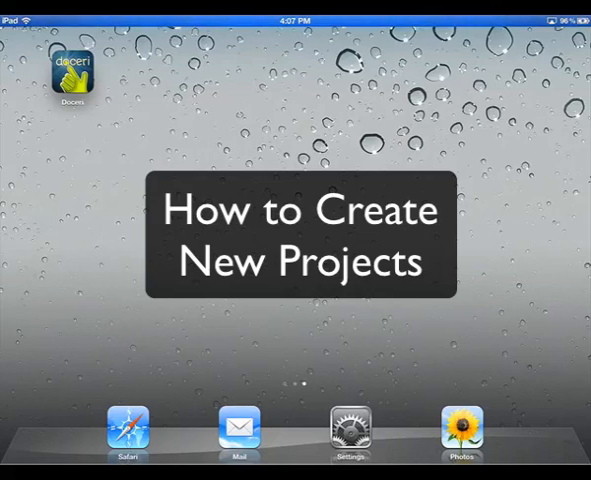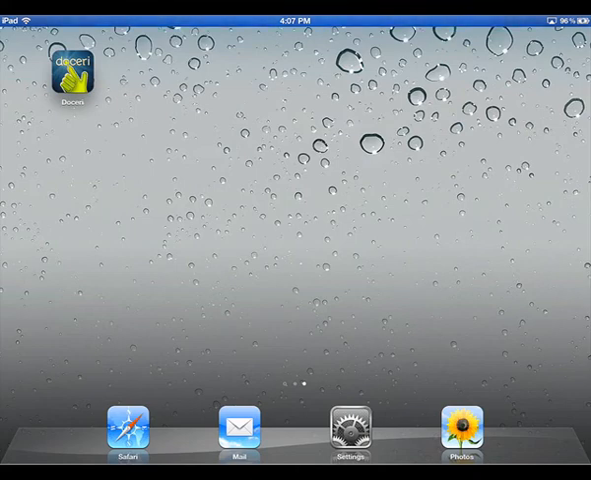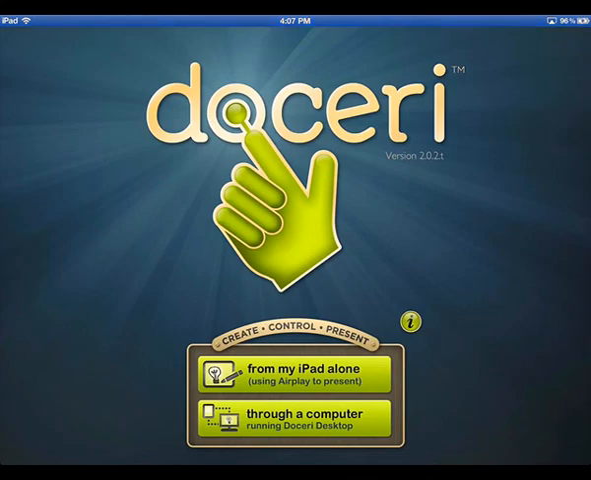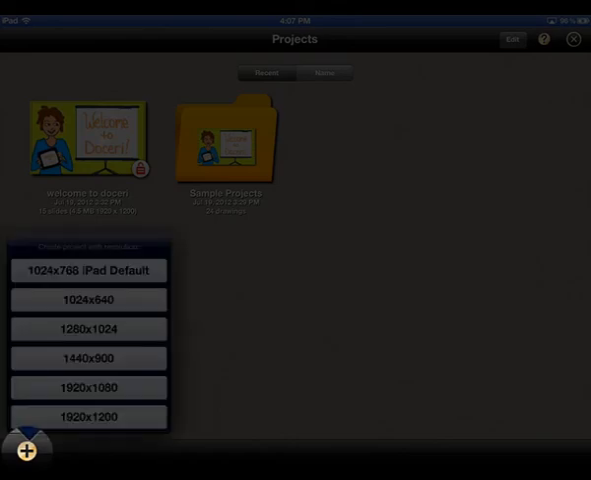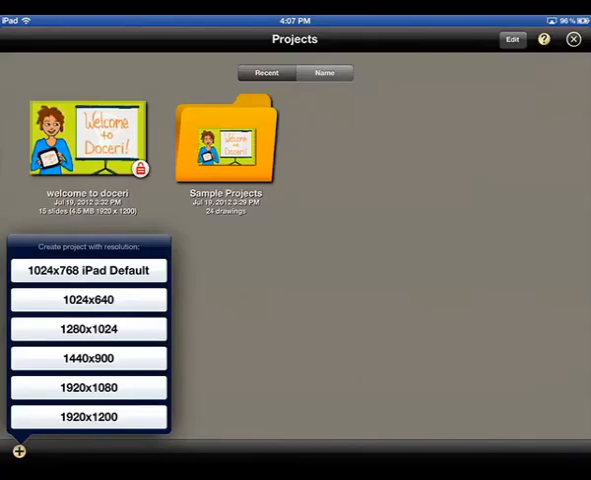In Doceri 2.0, there are three ways to create a new project. For the first method, select the From My iPad Alone option, which allows you to create projects without connecting to Doceri Desktop. When inside the Project Viewer window, select the plus icon in the lower left-hand corner to bring up the resolution options. Simply tap on one of these options to create a new project.